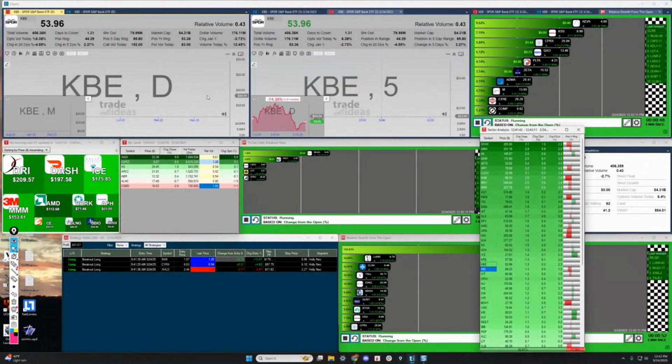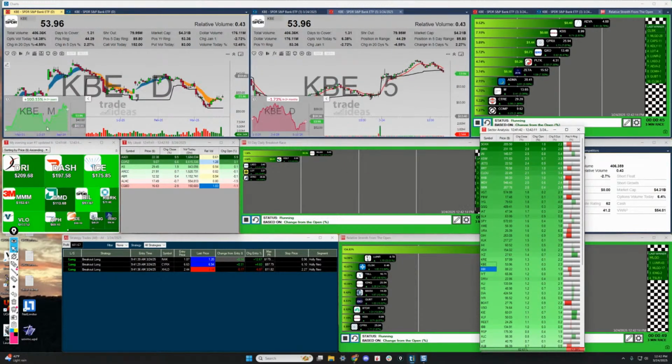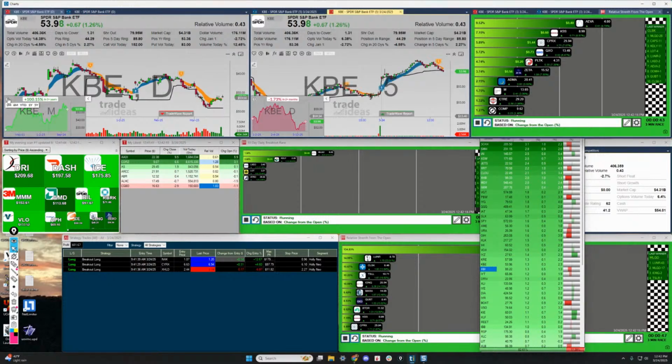KBE is going to be your overall banking ETF. For 5 years, obviously looks decent. Year, not so awesome. Year to date, percentage-wise, not terrible. Chart-wise, doesn't look great either.